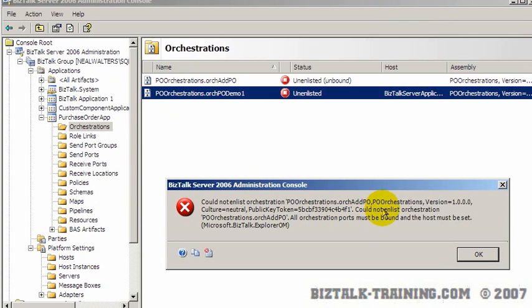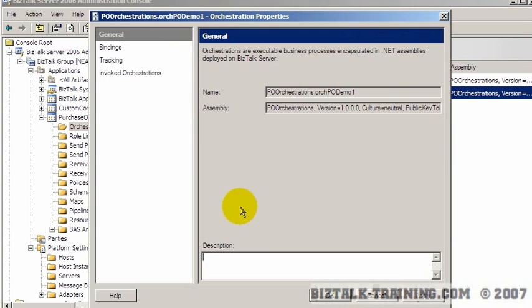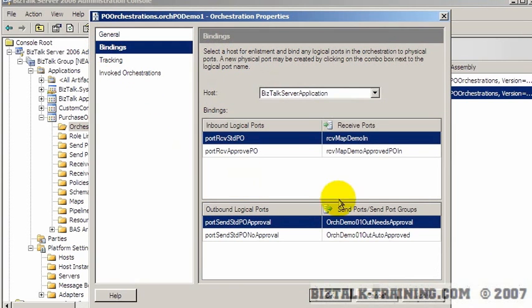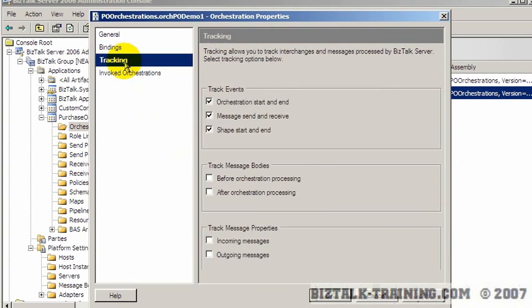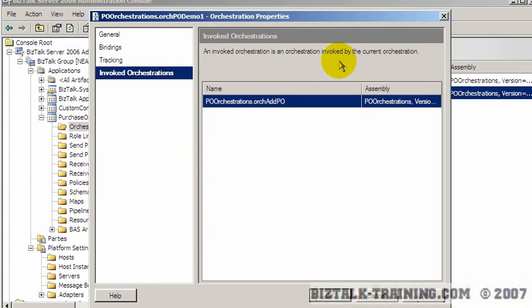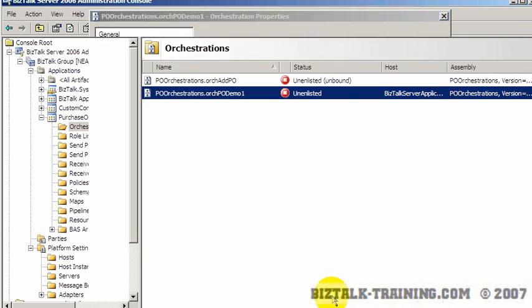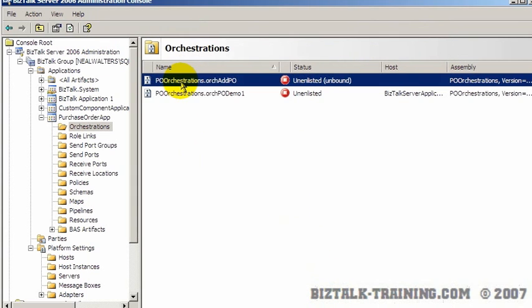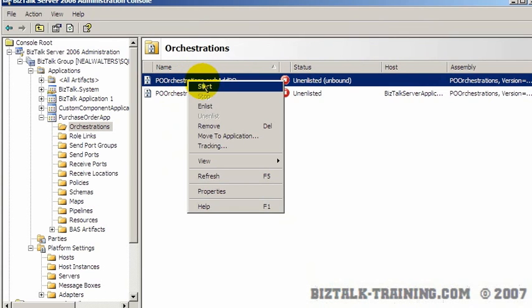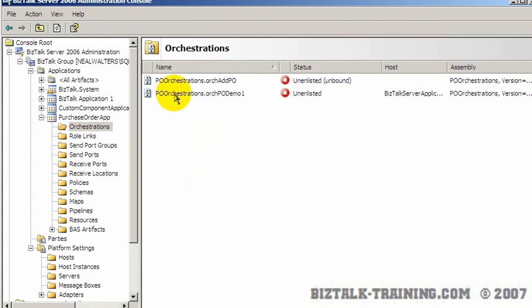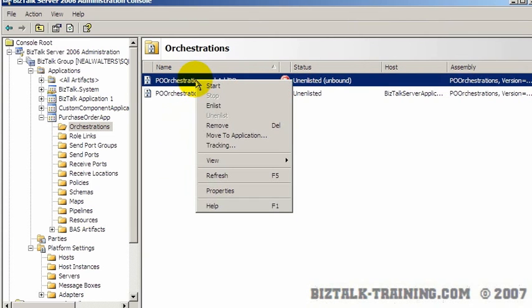Cannot enlist orchestration. All orchestration ports must be bound and the host must be set. Okay, I thought that's what we just did. So let's come back here, properties, bindings. I believe the host is set, all ports are set. Oh, okay, this is another, sort of a trick. So when you have one orchestration call another, you have to do them in reverse order too. So before I can start the mother orchestration, I have to start the child or the baby orchestration. Okay, so now the sequence of how you start your orchestrations becomes very important.